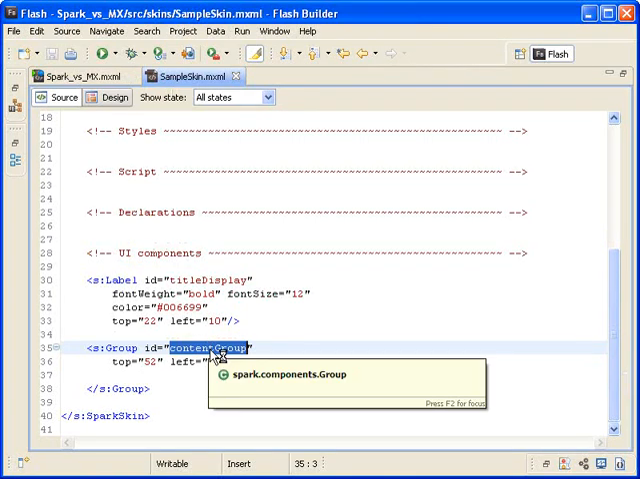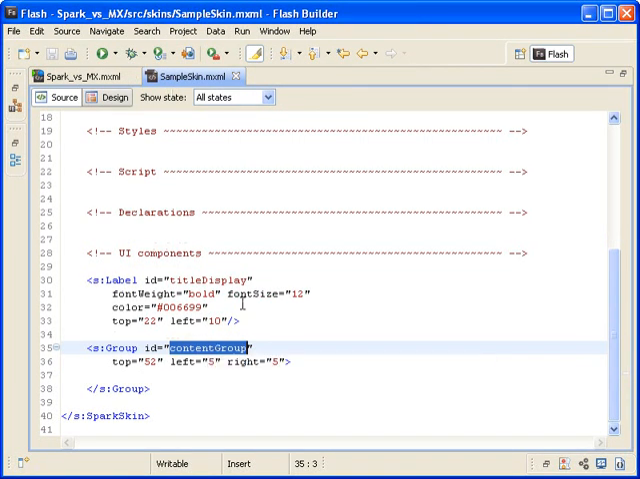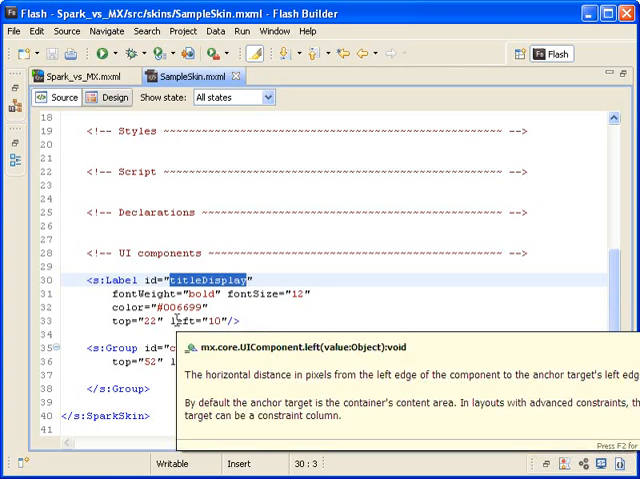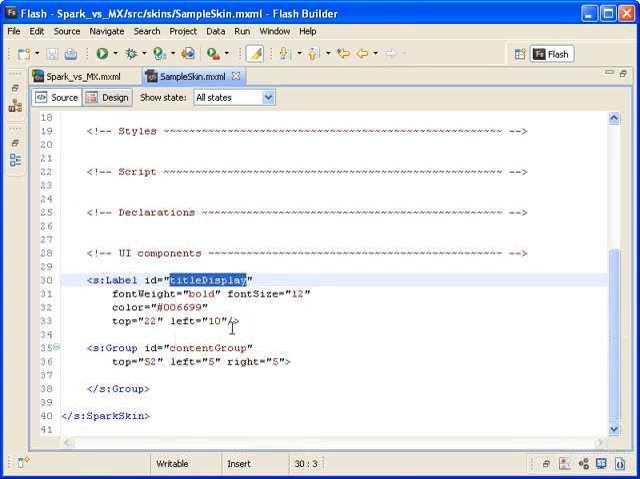Above the content group skin part is the title display skin part, which represents the title text in the panel header bar. The title display is positioned 22 pixels from the top of the panel container and 10 pixels from the left. The content group is positioned 52 pixels from the top and 5 pixels from the left and right sides of the panel container. You will see that this translates to the same position as the text fields in the MX panel container.